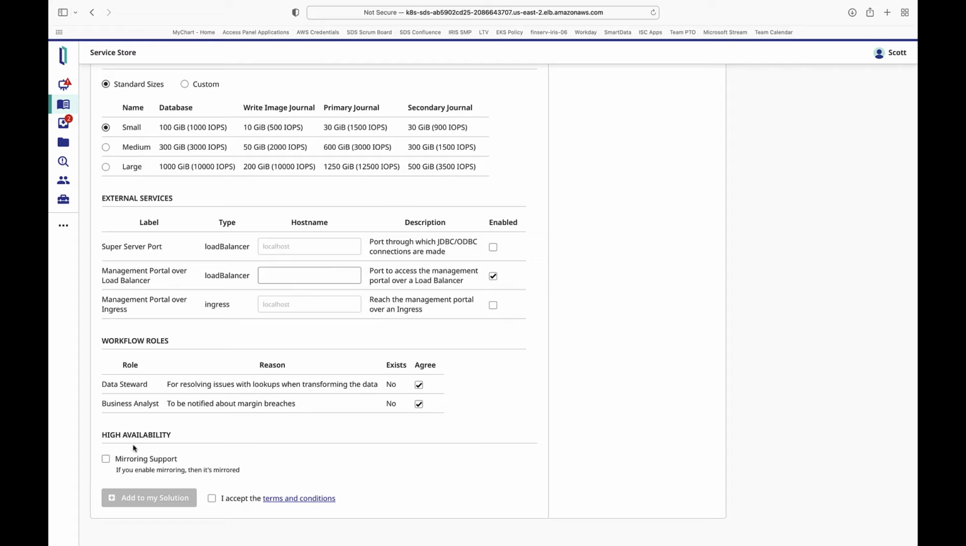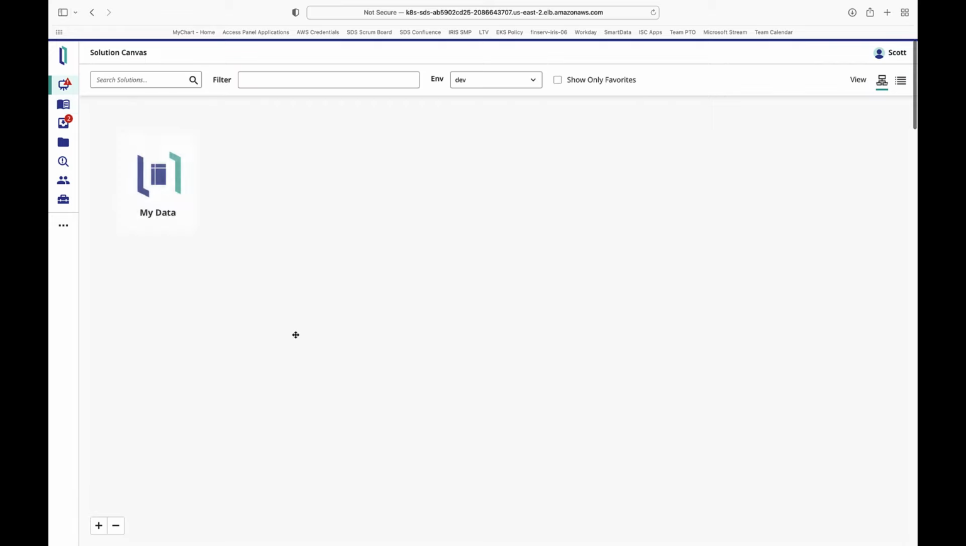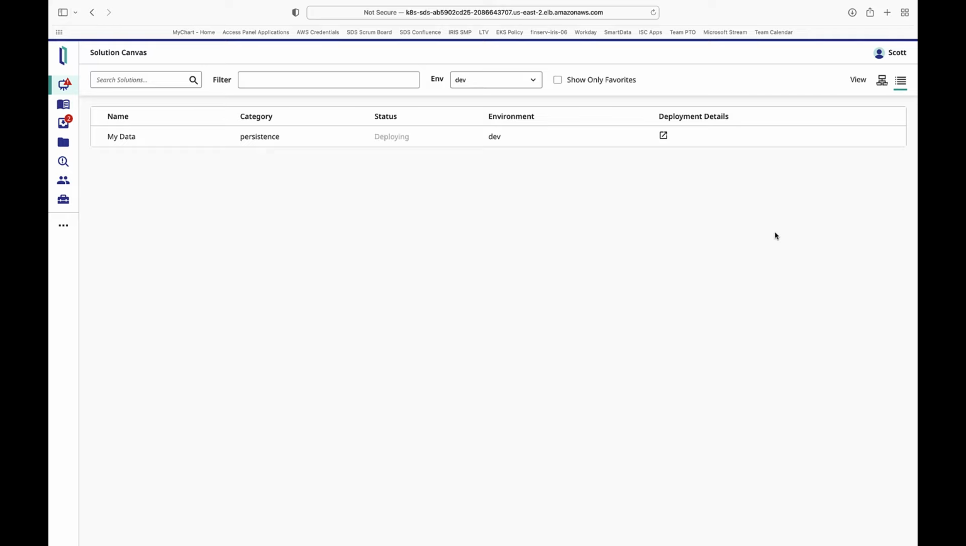And here you can choose mirroring or not. I will not choose mirroring right now. I don't want high availability right now. I will accept the terms and conditions and I will start deploying. So now Iris is being deployed. As you can see, my canvas now has something on it, and I can also look at the list view, the grid view, which gives me a little bit more information. And we need to wait for Iris to deploy.